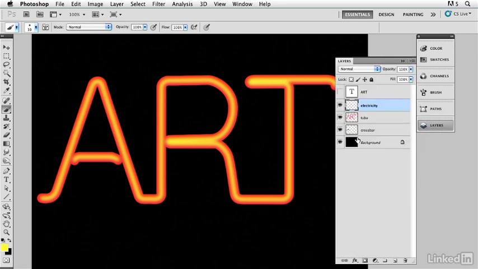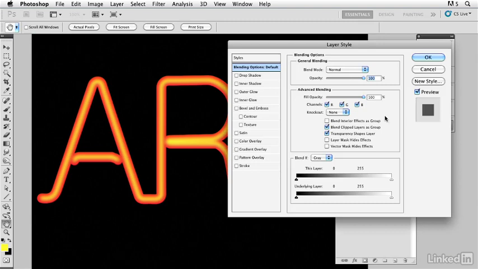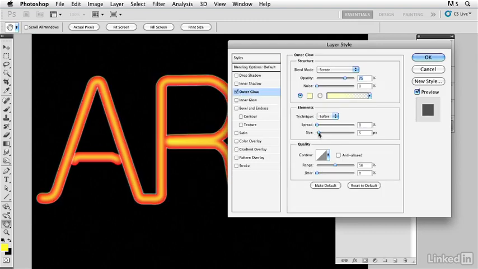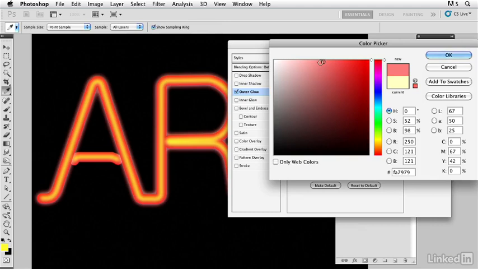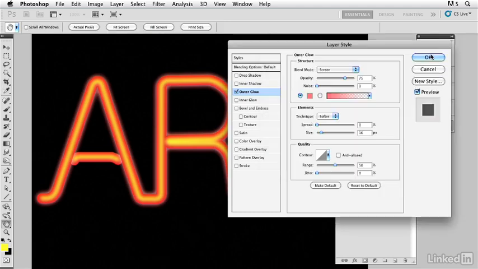So now, got to give it a little glow. So what I'm going to do is I'm going to take the tube layer right here and double click on it and say, give it a little outer glow. And I'm going to spread it out a little bit. And we're going to pick something a little more towards the reds, because we want to keep it in that same style. So just go in there and give it a nice red color like that.